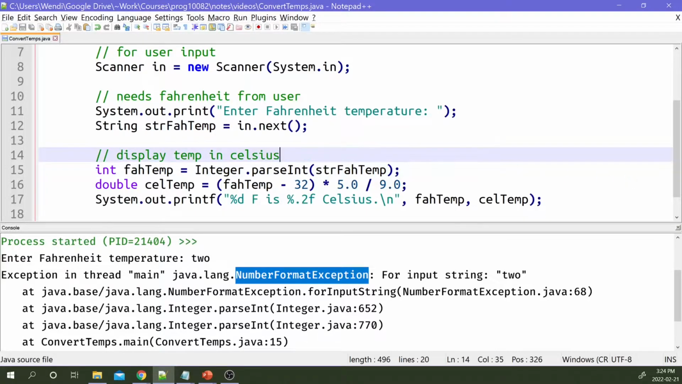So what I'd like to actually be able to do is ask the user for their input, check and make sure that it actually matches the pattern for a positive or negative integer value, and then if it's valid, if it matches our pattern, then I will parse it into an integer, calculate the Celsius temperature, and display the Celsius temperature. And if it doesn't match the pattern, then I won't do any of this. Instead, I will display an error message.